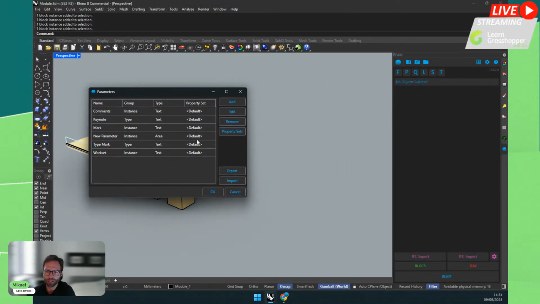Another thing I can do, I can start creating more parameters, and also grouping them in property sets. What is a property set? Property set is like a container of parameters, so we can easily group them and maybe turn them off or on, and classify them under a specific schema or grouping that makes sense for them.